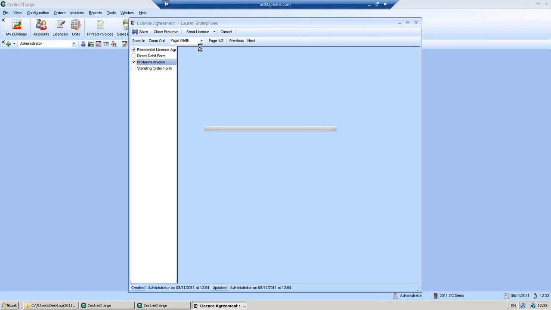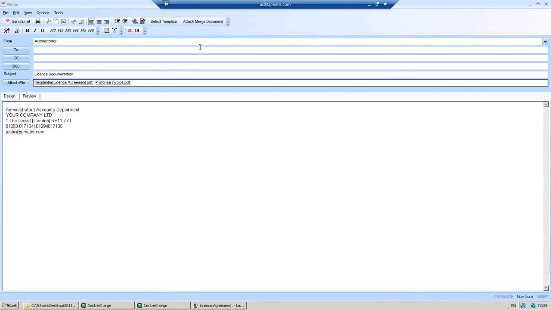So what it's doing now is just attaching these documents as PDFs onto my email. Okay, so you can see that we've got our residential license agreement and our pro forma invoice. I'm going to send these to myself.